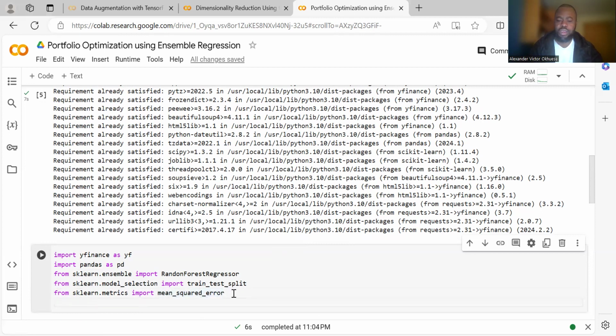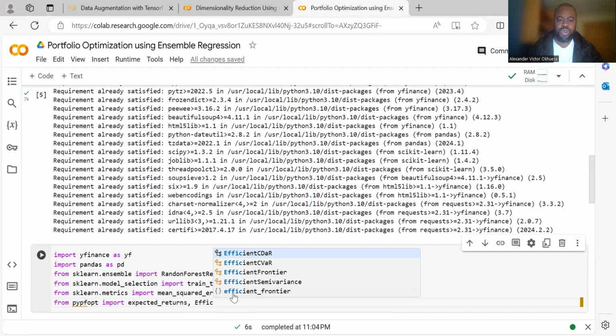And lastly, as part of the libraries we'll be importing, we have pypfopt, which is a portfolio library. And then we are importing expected returns, and also we are importing efficient frontier. And lastly, we are importing the risk models.